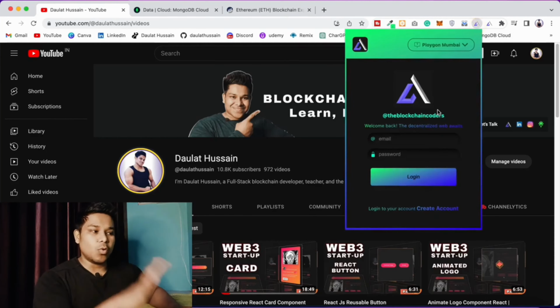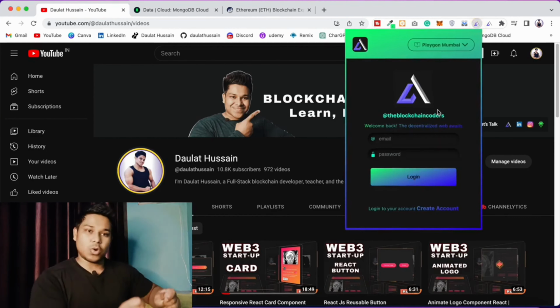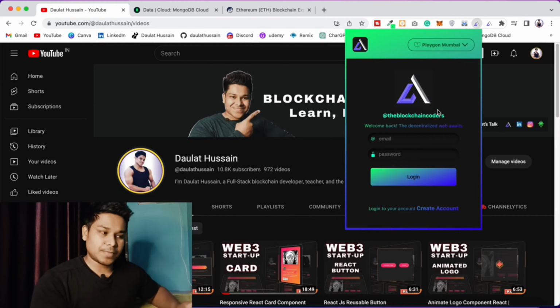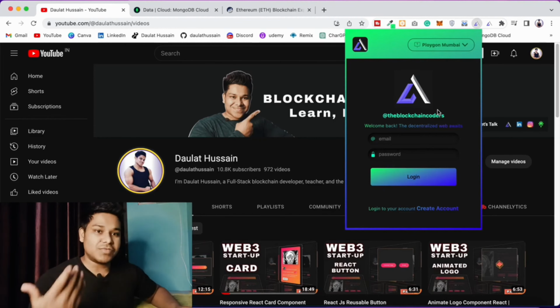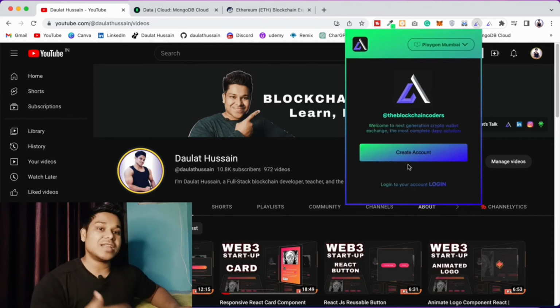This is how the home page would look. So when someone installs the extension, this is what they will get. First, if they have an account, all they have to do is put in their email ID and password, and they will get into their MetaMask wallet. But if they don't have an account, all they have to do is click on this create, and from here they can create their account.